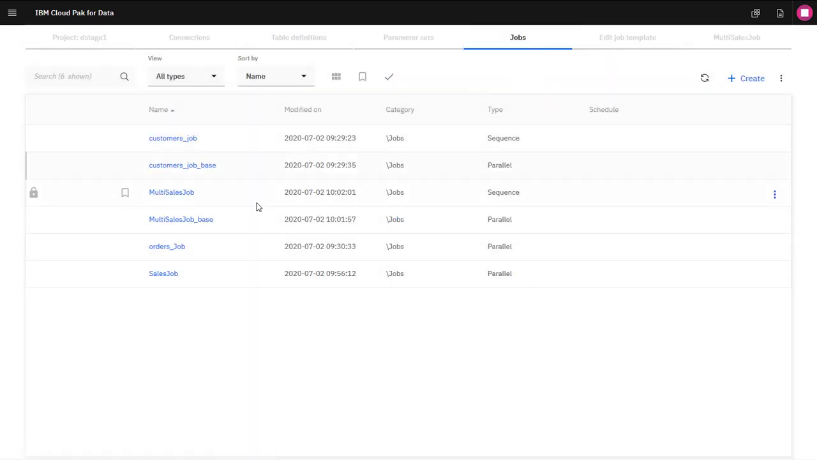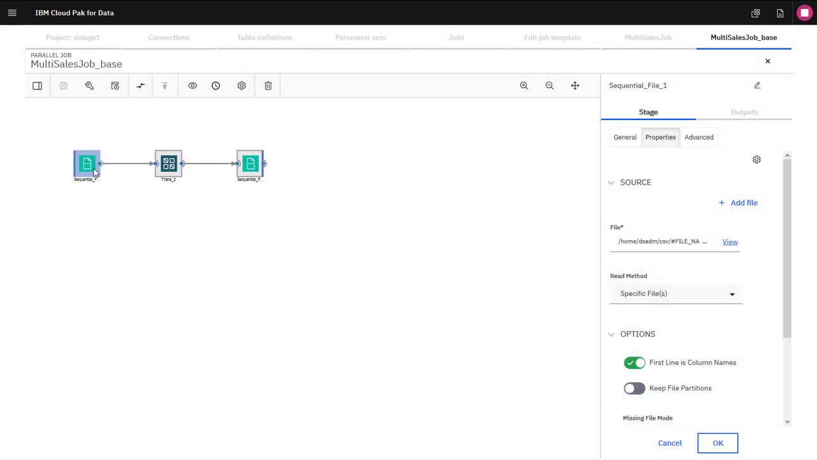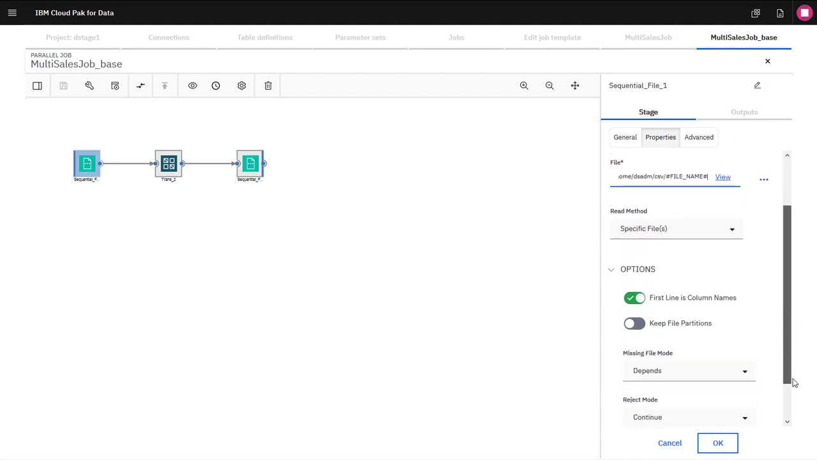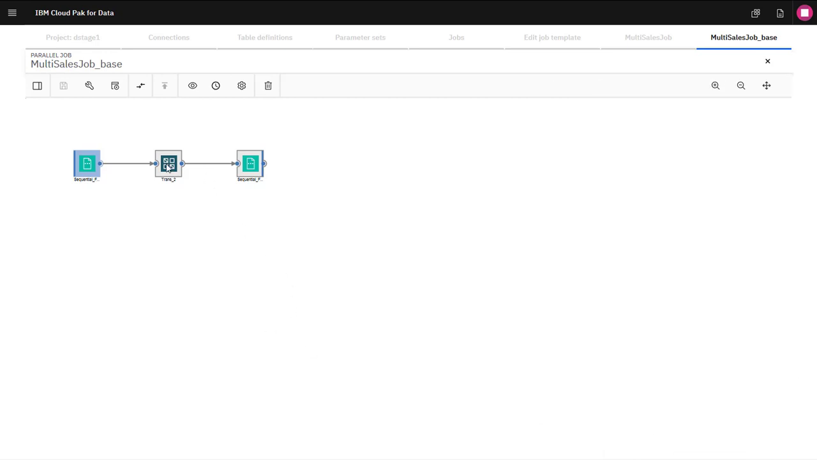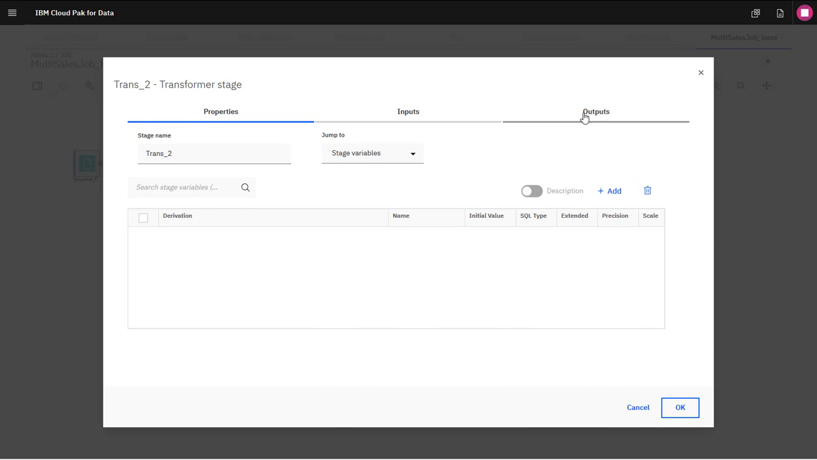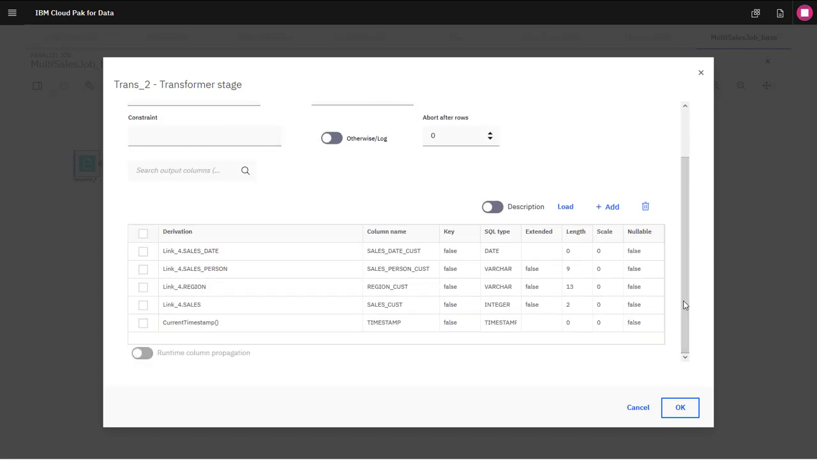Now let's look at the parallel job. The first is the sequential file node. Here's the directory that you specified in the template and the file name parameter. Next, look at the transformer stage. On the Outputs tab, you can see the columns and data types based on the schema.